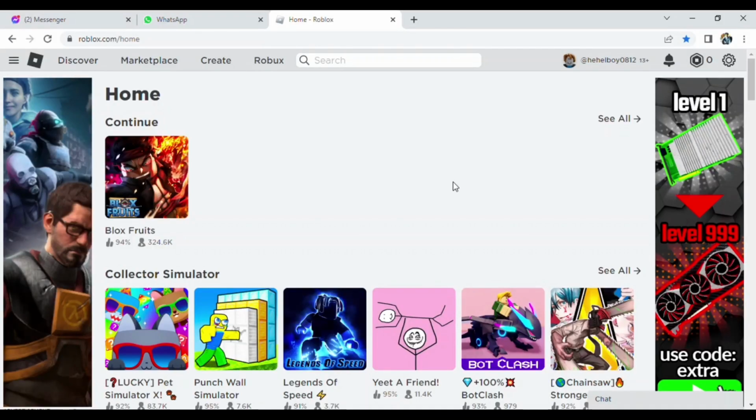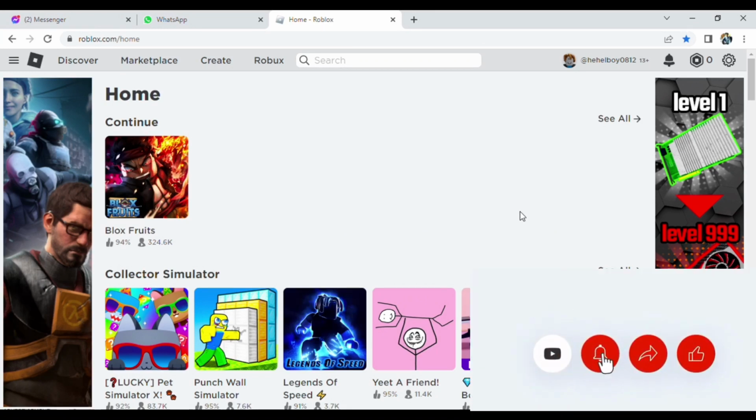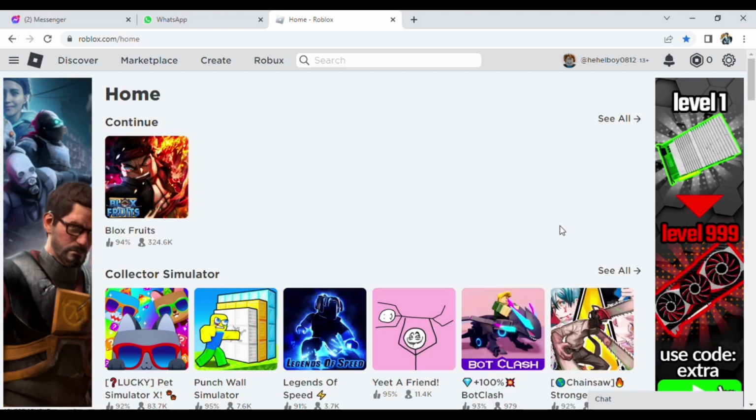So if you're not able to join games, the first thing I recommend doing is closing your browser or the Roblox app and then restarting it. Once done, go back to Roblox and try joining the game again. So choose the game, tap on play, and see if that works. If that still doesn't work, then use a different browser.